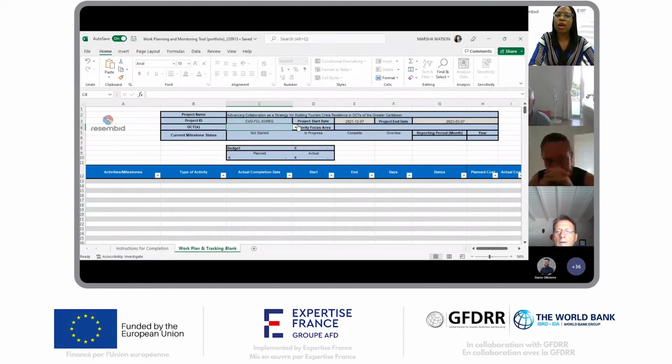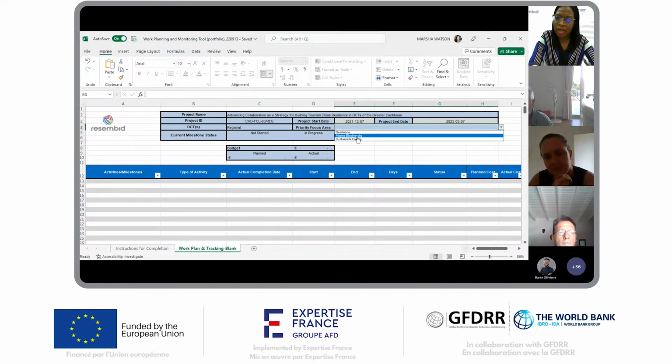For the OCTs, we have a drop-down list here. So all you need to do is select the name of your OCT. If your project is being implemented in more than one OCT, then we ask that you select regional. In the case of ACS, of the project that we have selected, it is a regional project, so that has been selected. Then you're asked to select the priority focus area, whether it's resilience, marine biodiversity, or sustainable energy. If my memory serves me right, it is sustainable energy.